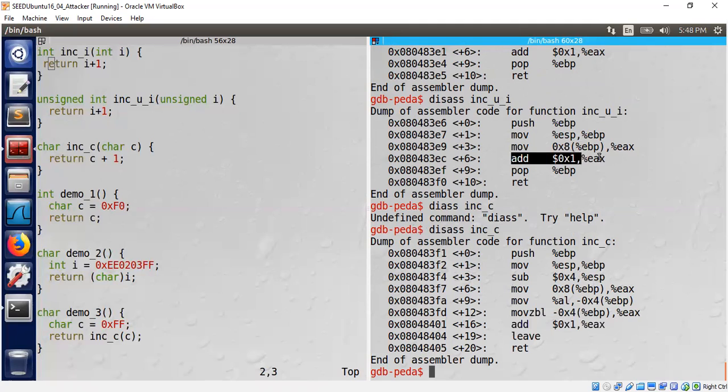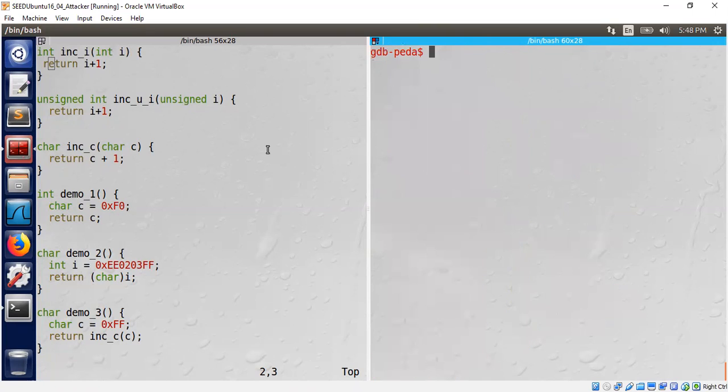Okay. So I'm going to explain to you what is the meaning of movzbl, and what is the meaning of mov al to -4(%ebp). I'm going to explain those two. However, before doing that, I will first explain the meaning of movzbl and movsbl. That's the reason I built a small program which will hopefully help us to understand the inc C more clearly. Okay, so let's start with the first demo.